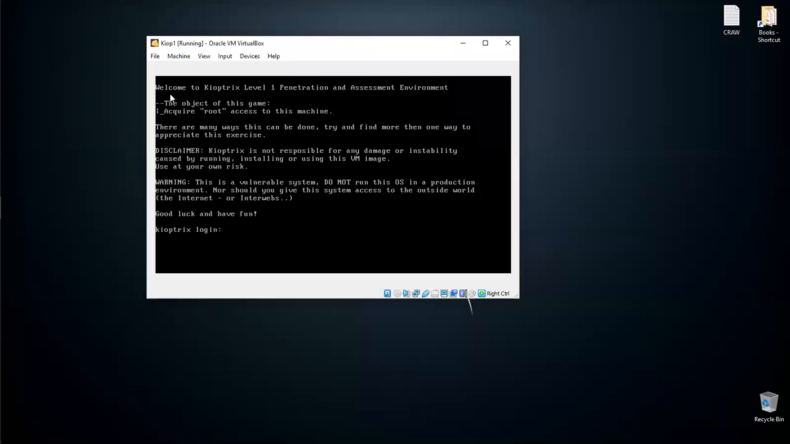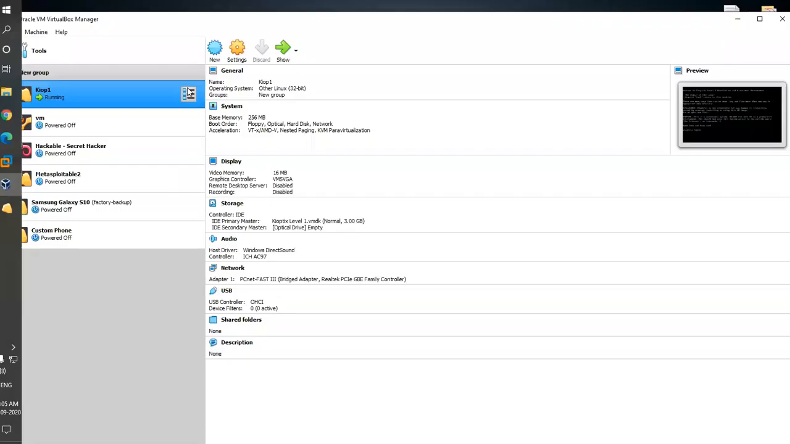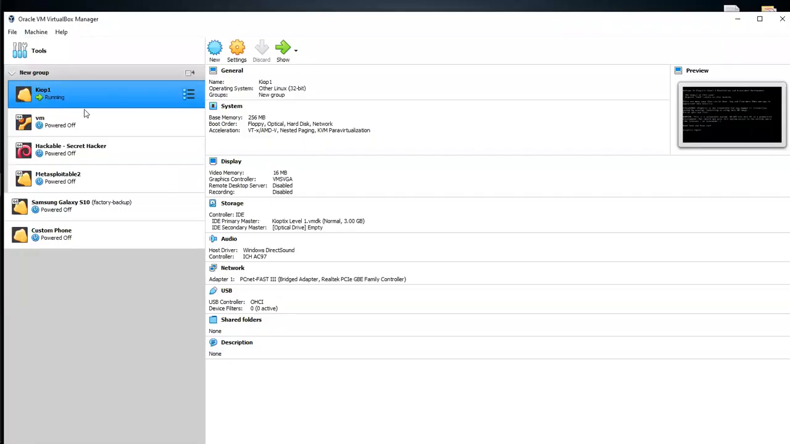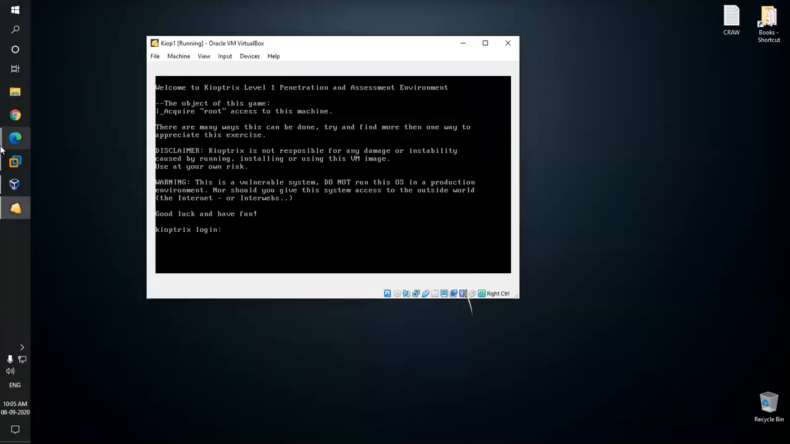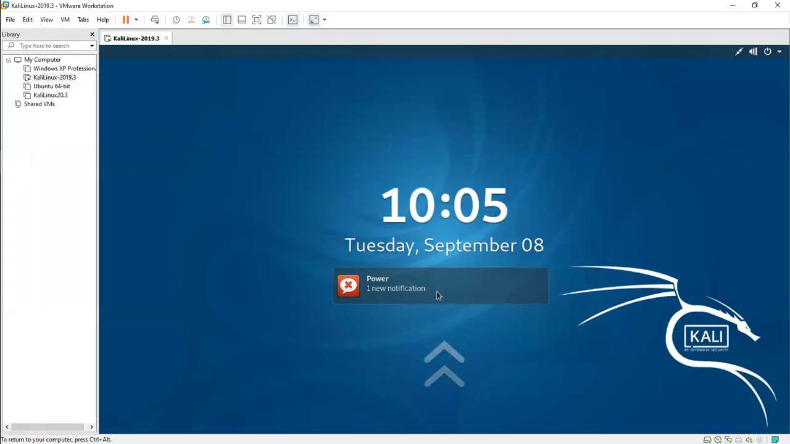Kioptrix level 1, which you can see over here. Welcome to the Kioptrix level 1 penetration testing environment. So we're gonna try the first level of Kioptrix, and over here you can see this is running in my Oracle VirtualBox, and we're gonna use our Kali Linux system.